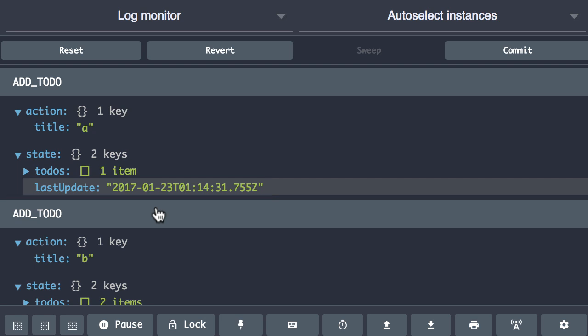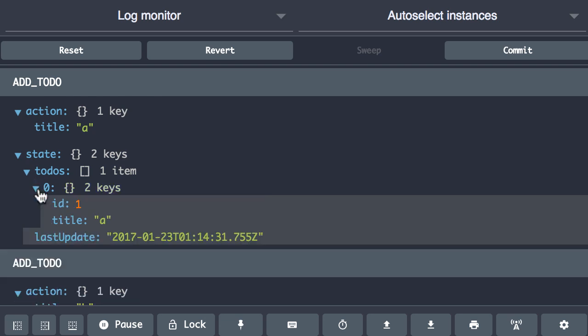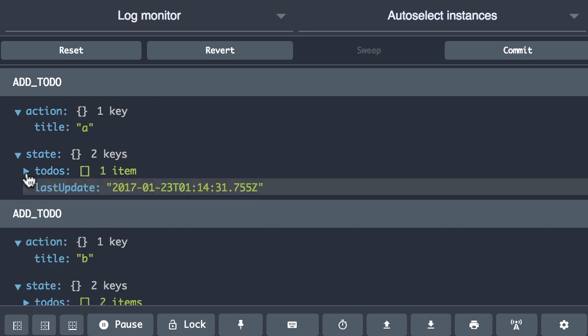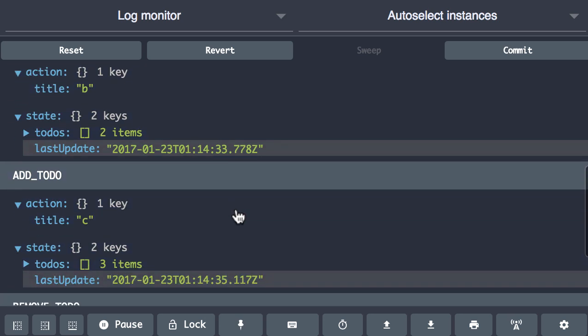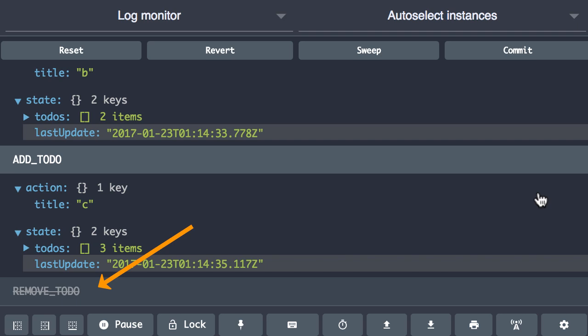So now our to-dos array has one item. We can expand it. Here's our object. You can also see last update is modified. Similarly, we have another add to do action, another one, and remove to do. Now we can click any of these actions to disable it. So let me disable this one. You can see remove to do is now struck through.